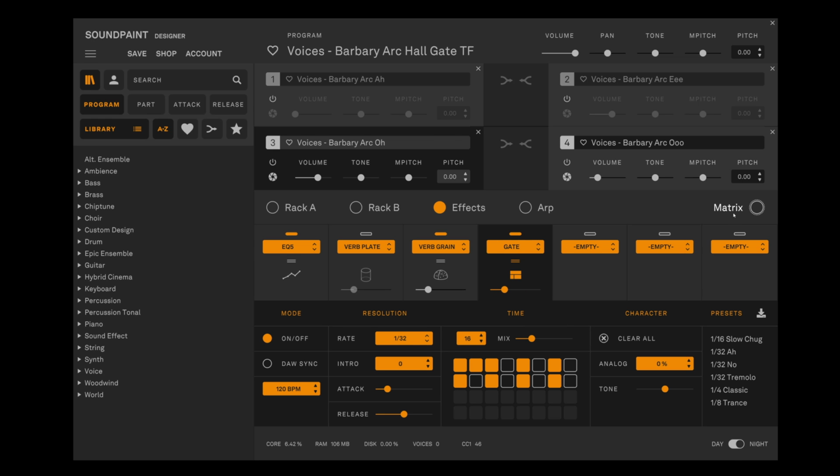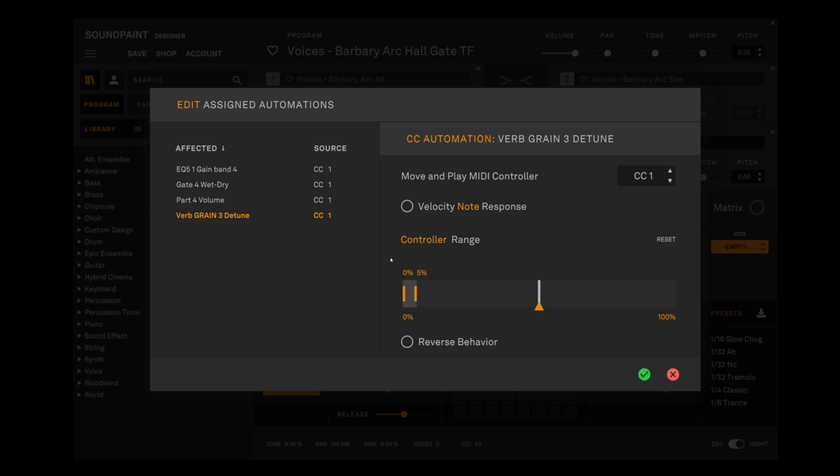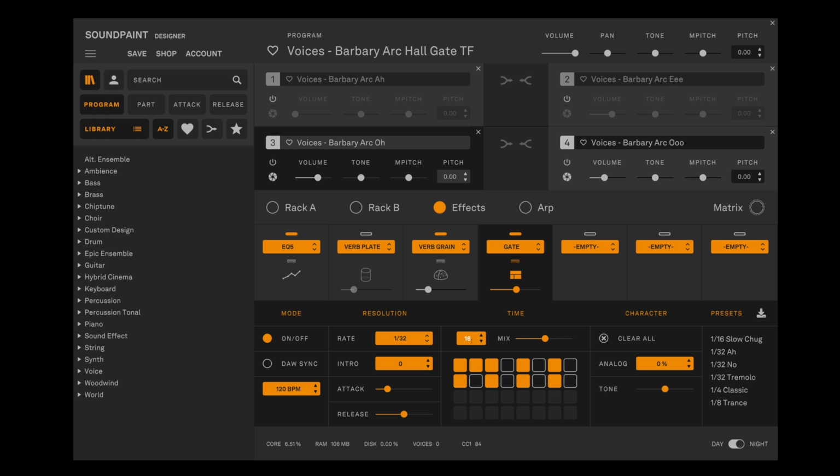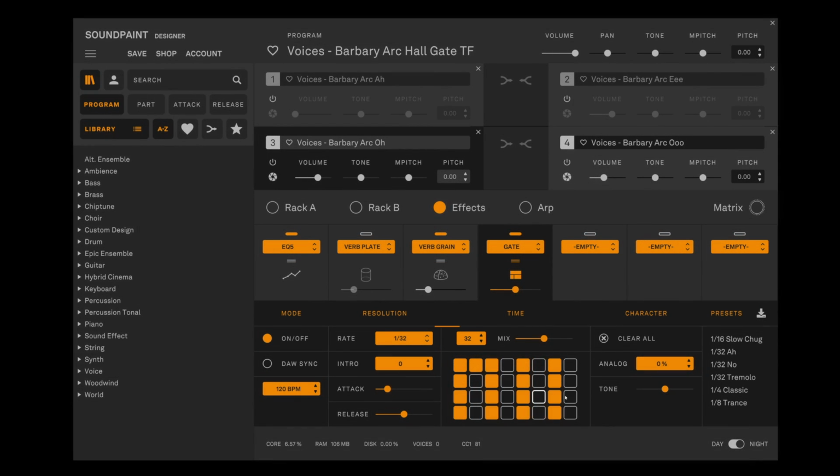If we go inside of the matrix here, 4 different values here, each with unique ranges and all assigned to CC1 over here. And the gate can be really funny to use. Let me just add 32 steps to it here and fool around with it in real time.